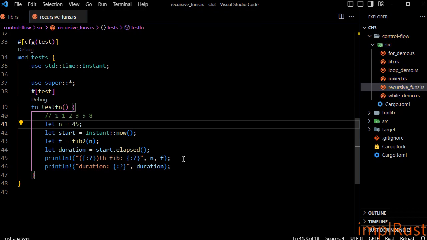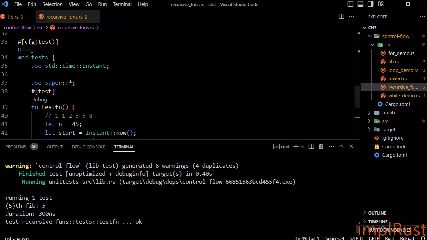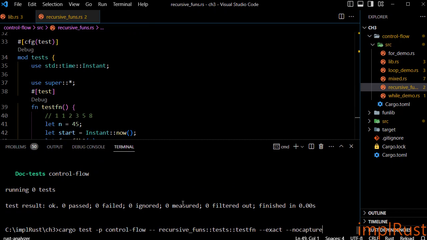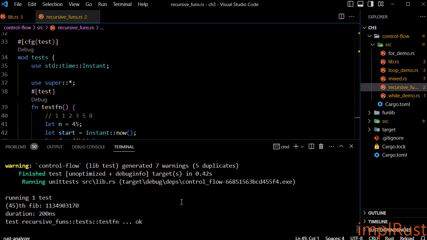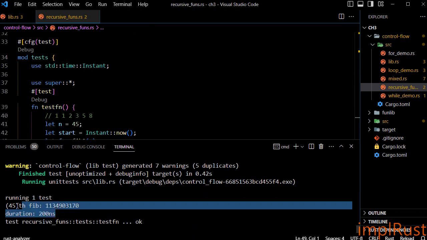Now just find the 45th Fibonacci number and run the test. It prints the 45th Fibonacci number and it takes 200 nanoseconds.